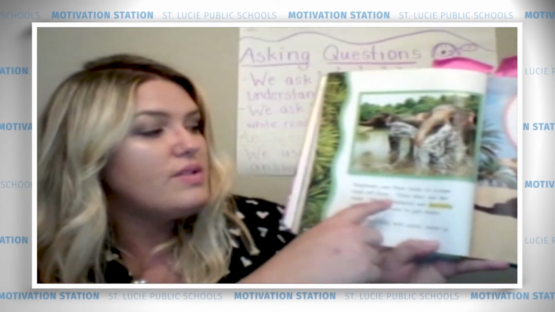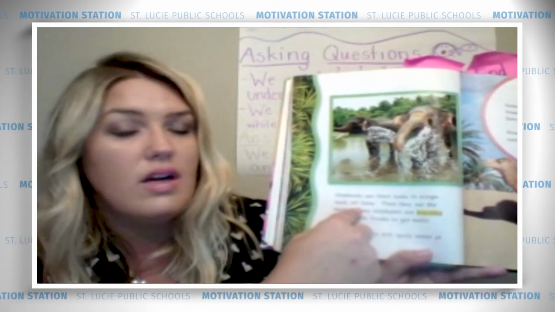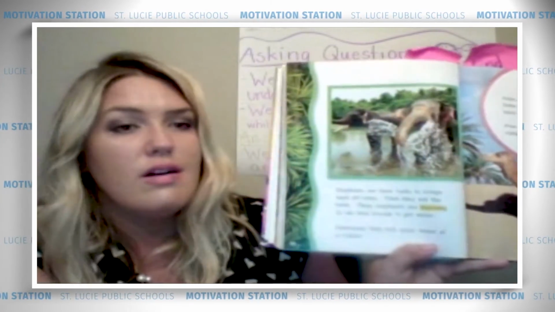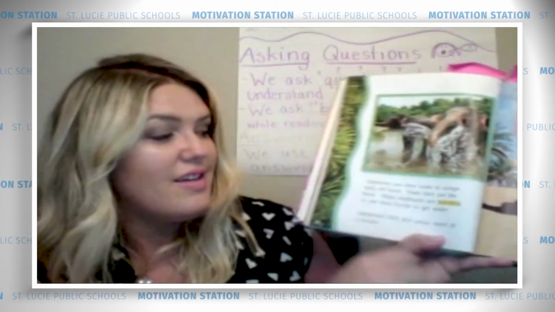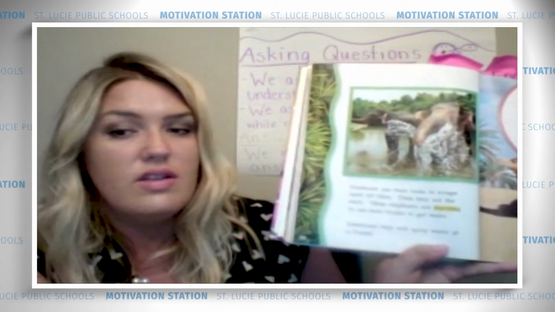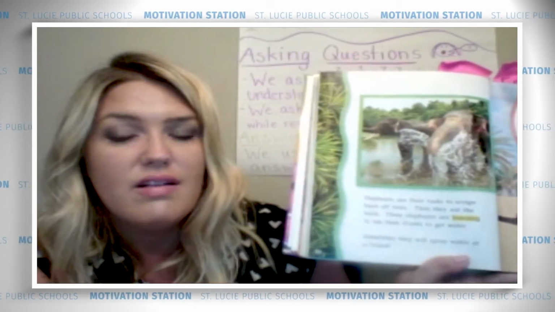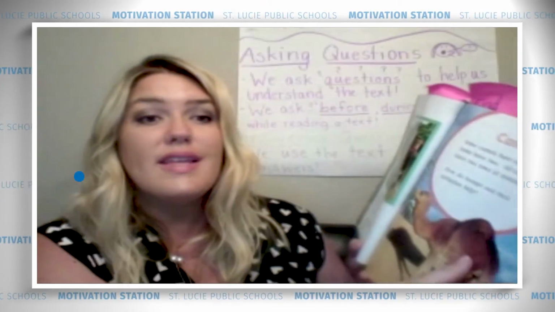Good. So if you said tusks were used to scrape the bark off trees, you are correct. What about trunks? What did we just read? Good. I learned that the elephants are using their trunks to get water. I didn't know that. So let's look at the camel.